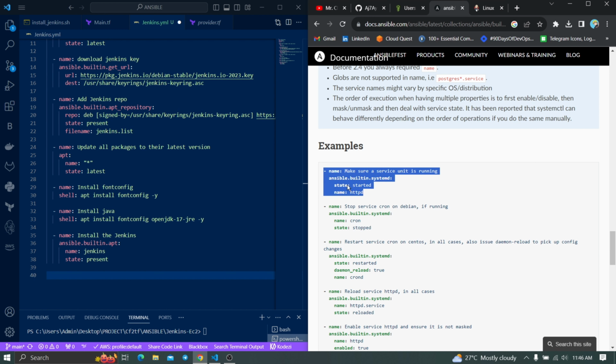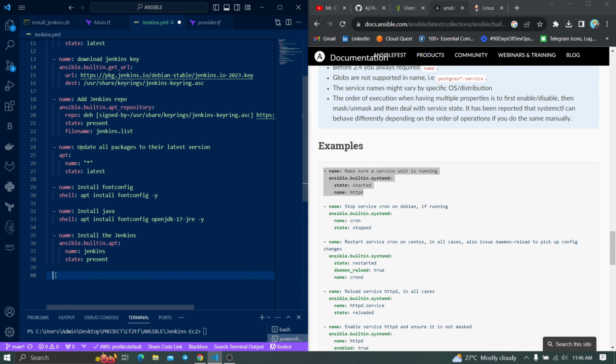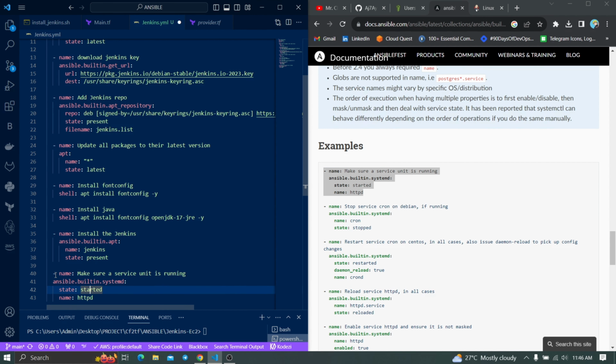Just copy this and paste it here, the same thing, and the indentation should be correct. We need to use this state as started for starting our Jenkins. And what is the name? Jenkins, right?